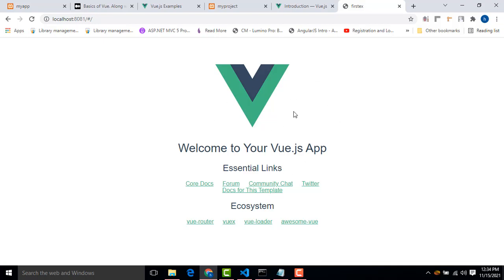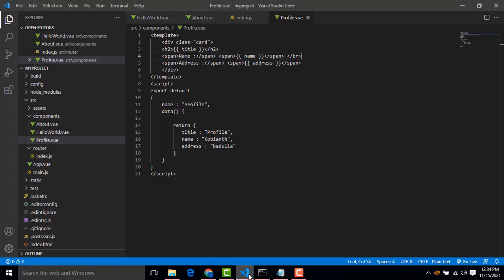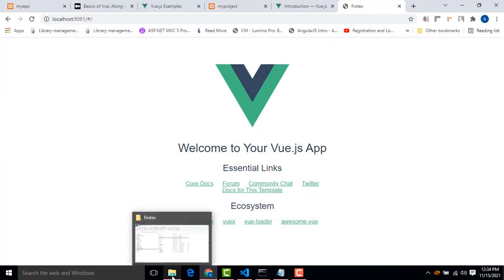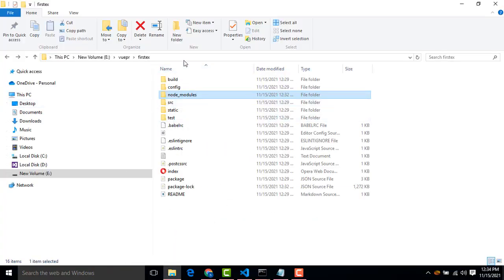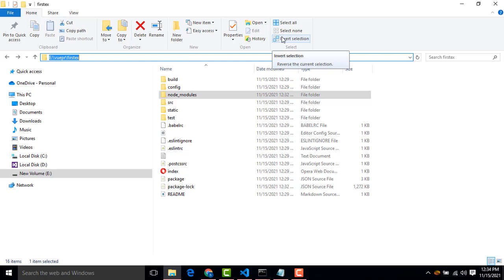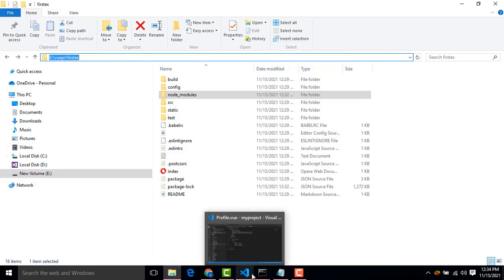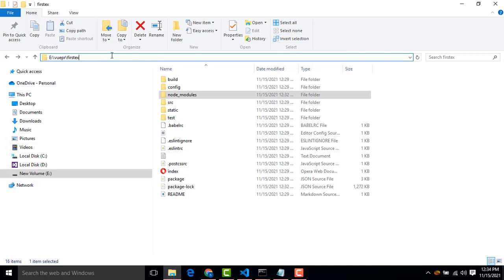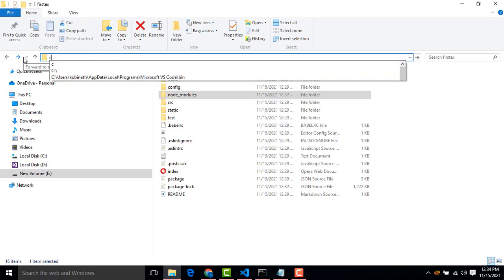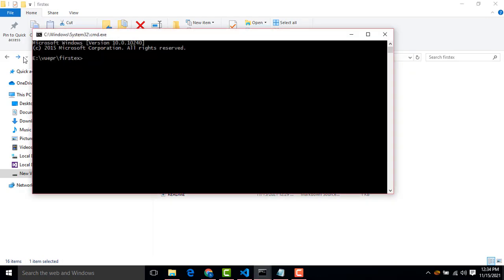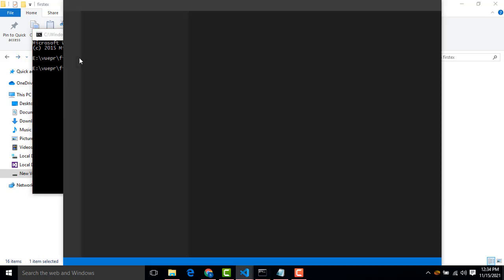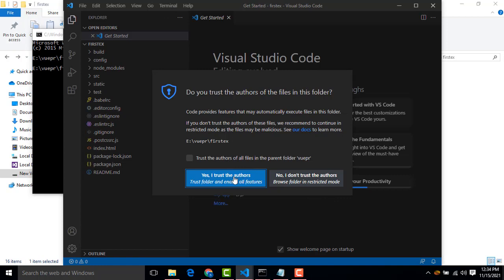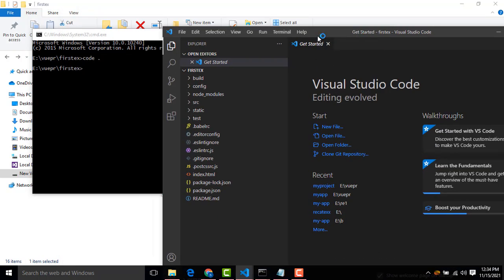Now, if you want to change this, here is how. This is your project. You have to open it in the VS Code editor. If you have not installed VS Code editor, you must install it. It is simply to edit your code. Type cmd code space dot and press enter key. Your project will open in VS Code. This is the VS Code.